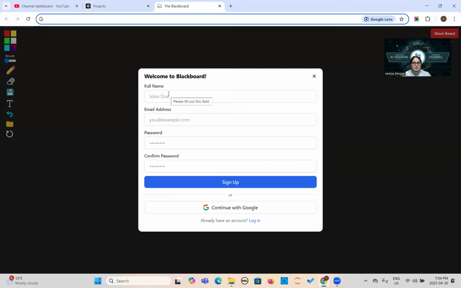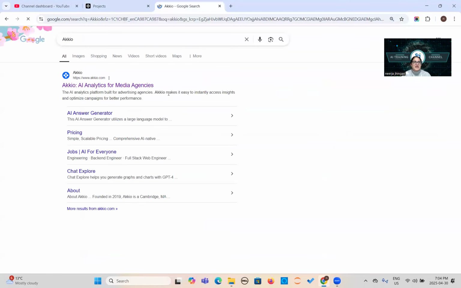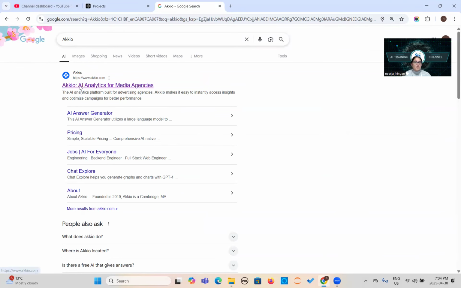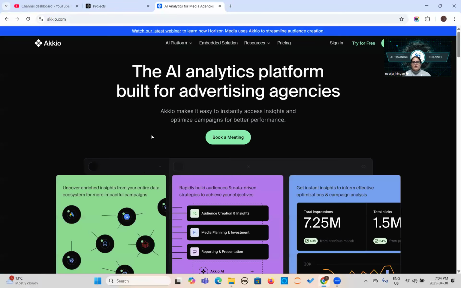All right, so I will show you the tool name. This is Akkio. You need to type Akkio. When you click on that, it will open this window. When you see this, there are these options telling you about the features. So I will tell you here.